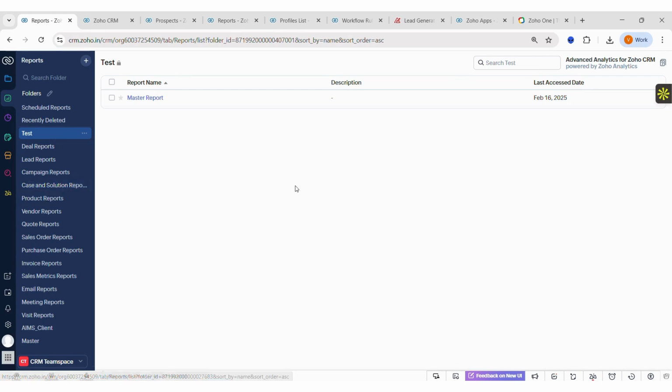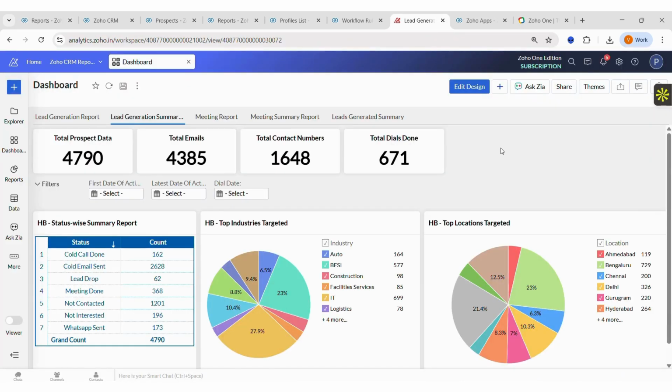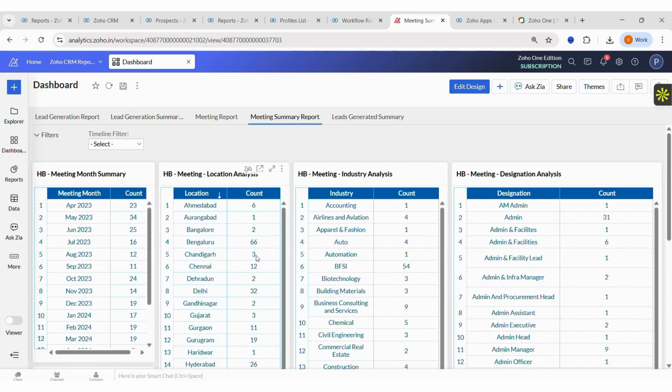But at the same time, what it also offers is the analytics, wherein you can create customized dashboards as per your use case, wherein you can see how much total data do you have, how many contact numbers do you have, how much has the team reached out to, what are the top industries or locations that are getting targeted. You get a complete summary report.